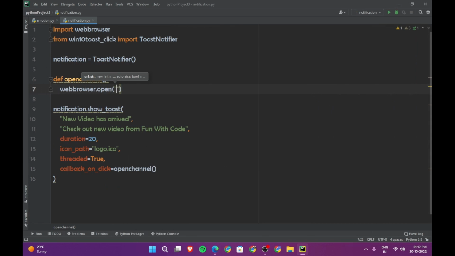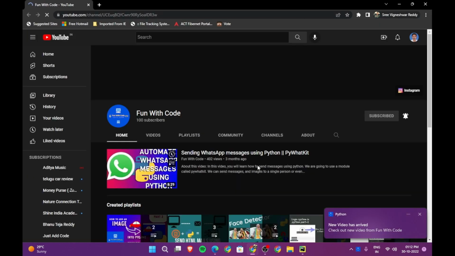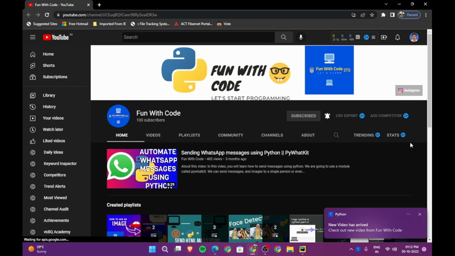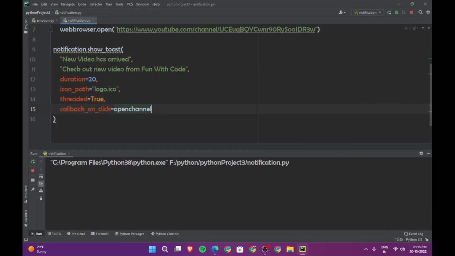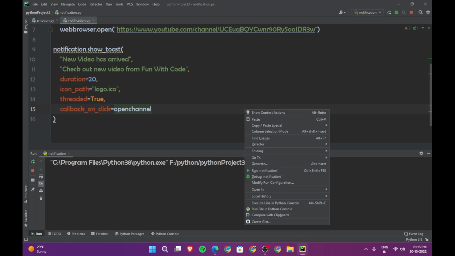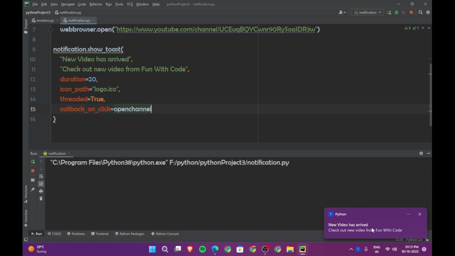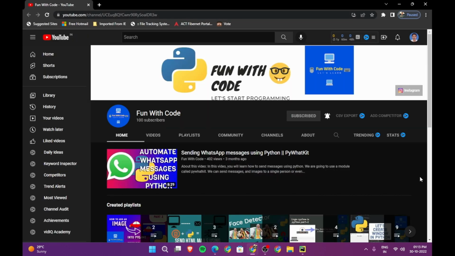and paste it here, and now let's try running this program. Now this happened before I clicked the notification. Actually, we need to remove this parenthesis, and then if you run the program, now when you click the notification, you can see my channel on your default browser.